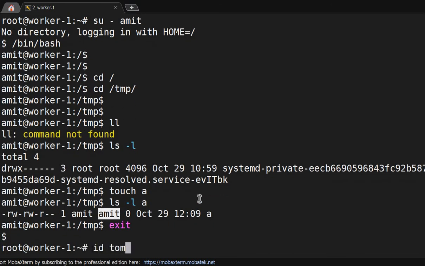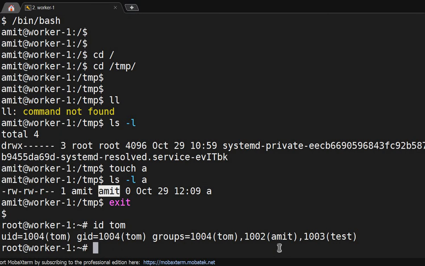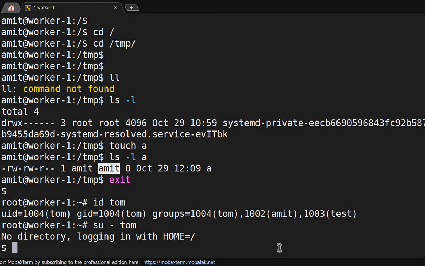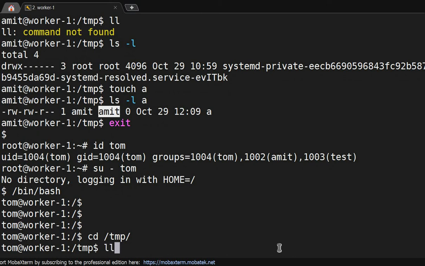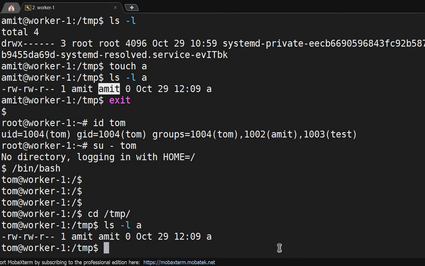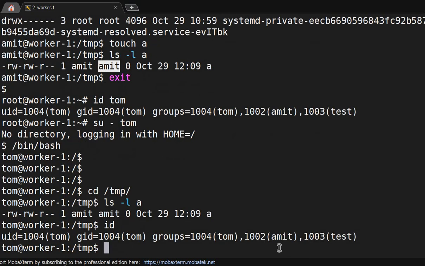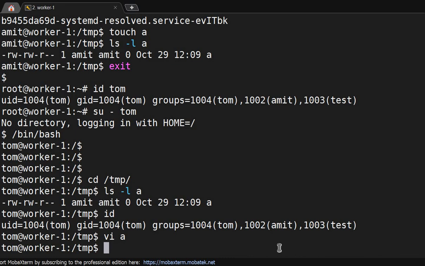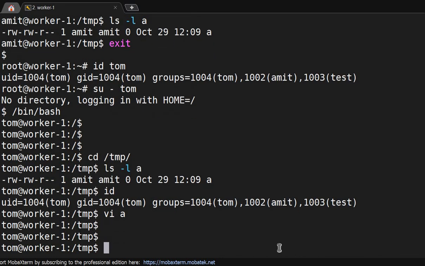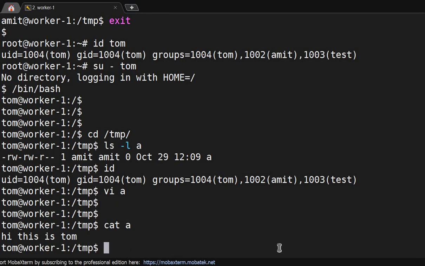id Tom. Tom is also part of the Amit group, so I will become Tom with /bin/bash. cd /tmp, ls -la. If you see the id, I can read this file and write also. This is Tom. Let's save this file and cat a.